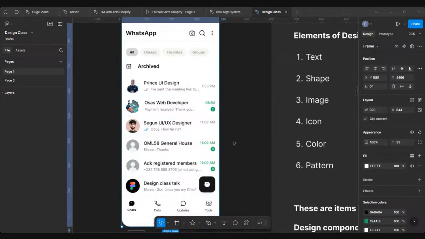So looking at the WhatsApp screen, can you type on the chat section the elements of design you are seeing on it currently? Can you type? Tell me the elements you are seeing. If I can see text, type you can see text. Whatever element you are seeing, type it on the comment section. Remember I said elements of design are the items that make up your designs, right?